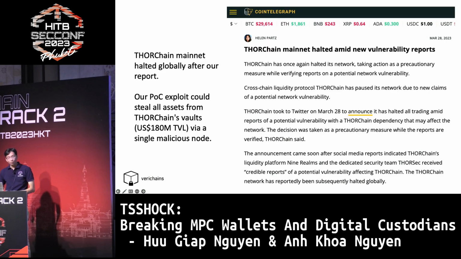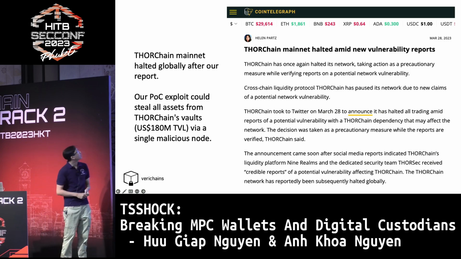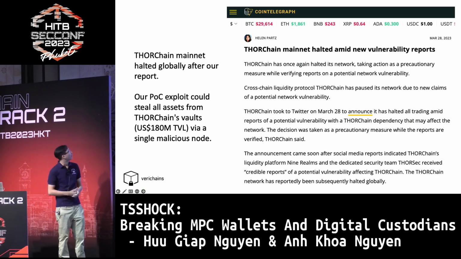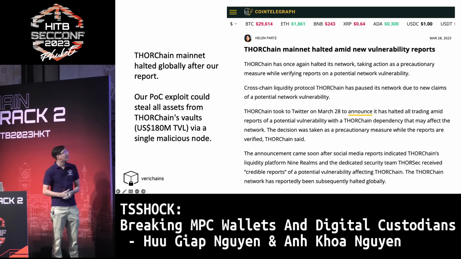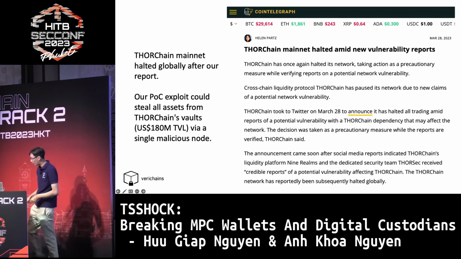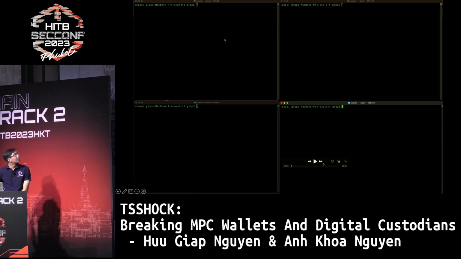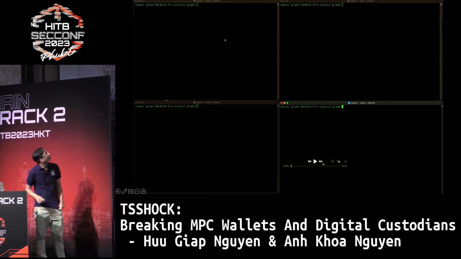So when we send this to Tor chain, they globally halt their mainnet. And at the point of the report, if the POC actually went live, we would have got $180 million. And we only need one malicious node. This is the KIP network POC.